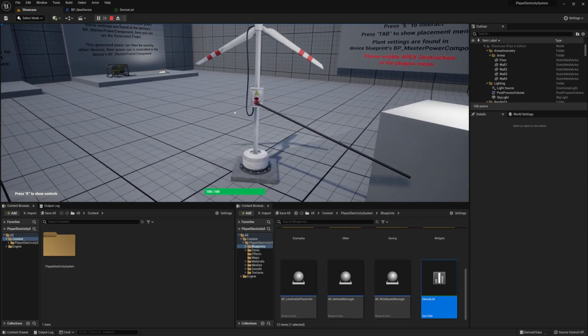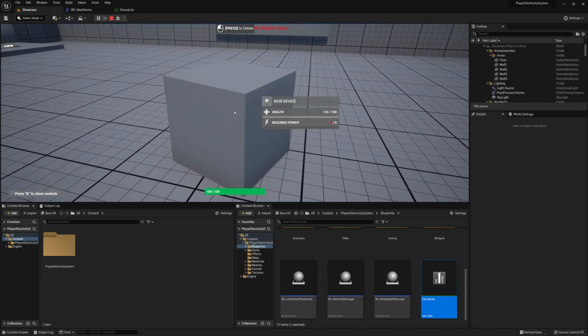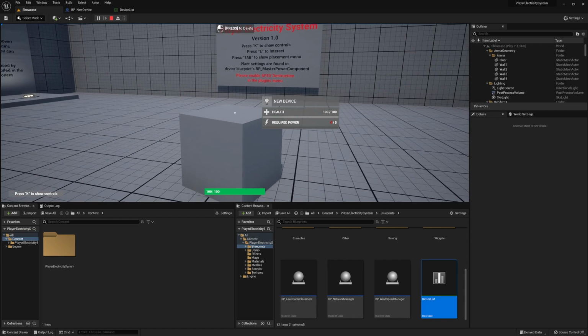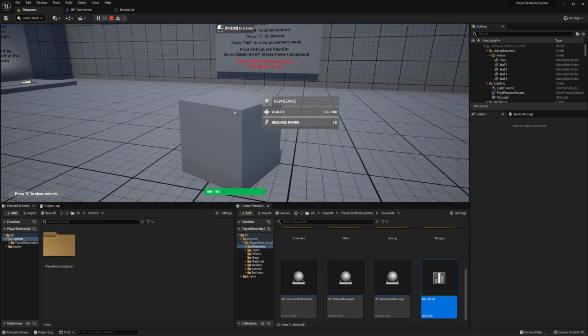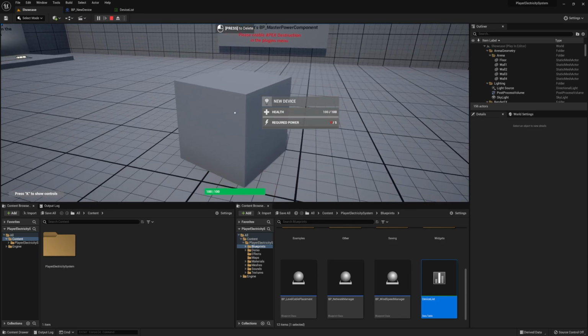And if I destroy our wind turbine here, you can see the cable disconnects. Our device no longer has its required power and the light has disabled. Now, right now, we can't actually interact with this new device. If I interact with it, the light won't turn on and off, but I'll show you how to set that up in a moment. Next, we need to set up a destruction mesh for our device.